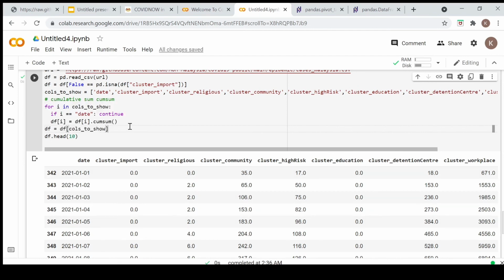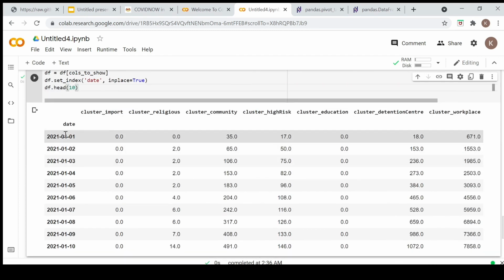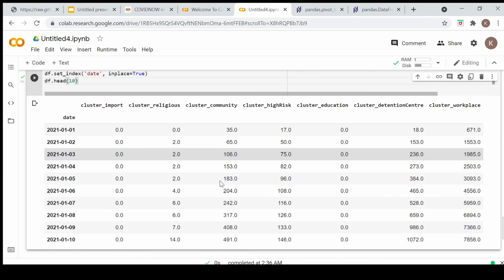So we can do something like df.set_index with inplace true. So we'll set the date as the index. Let's see. So now the date will be the index. It's the first column of the data, and all the cluster categories of the data are on the right hand side of the table. And now it fulfills the requirement of the bar chart library. So now we need to import the bar chart library.